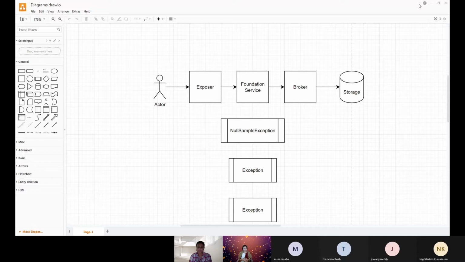So in the previous video, we wrote a failing test and we made it pass in case the data that we are receiving from our caller to the foundation layer is null. So now we are moving on to the next set of validation.